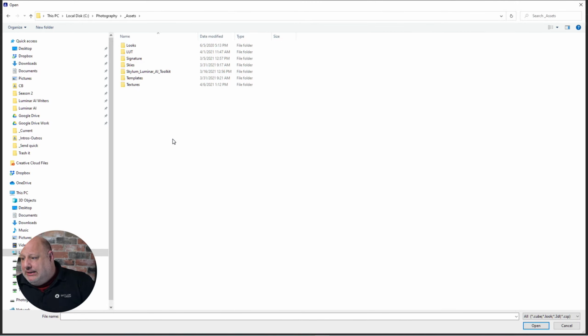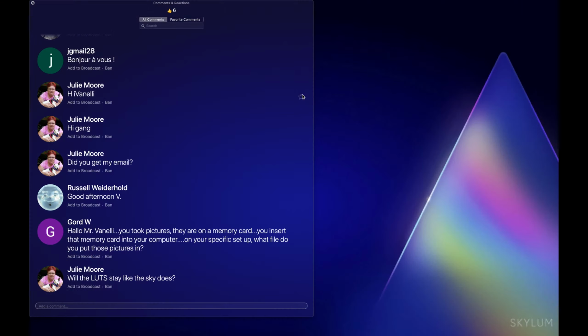All right, let me check a couple of quick questions. First, will the LUTs stay like the sky? Yeah, okay. So as of right now, Julie, the LUTs, what you see is how we have it. Soon, the new version, update 3, you'll see some changes to that tool pretty soon.